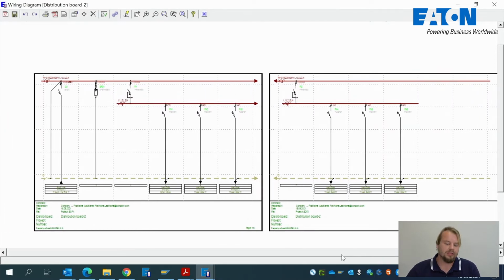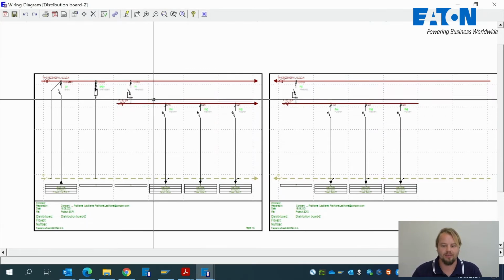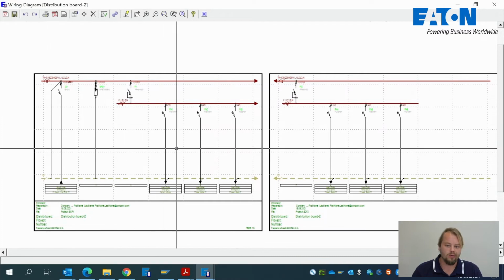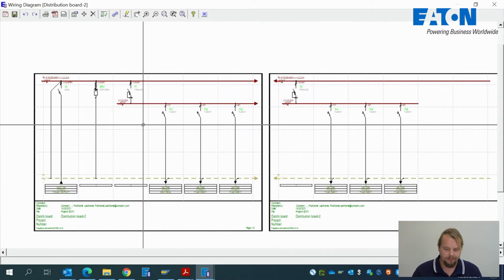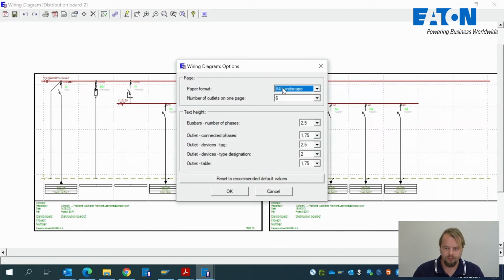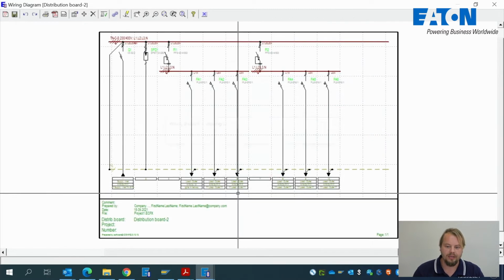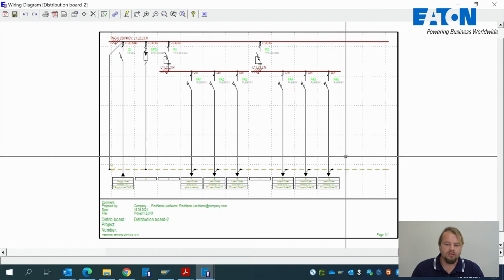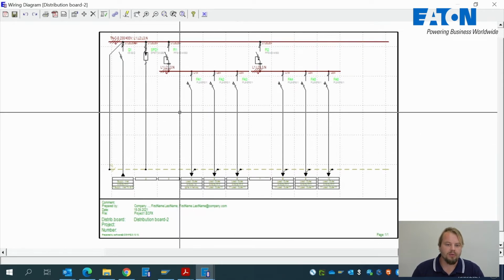You can still edit more things in this diagram. For example, when you want to have all these lines on only one page, just by clicking options, you can edit paper format, number of outlets per page. We can, for example, select 12, and height of the text. So this is also everything that you are able to do.